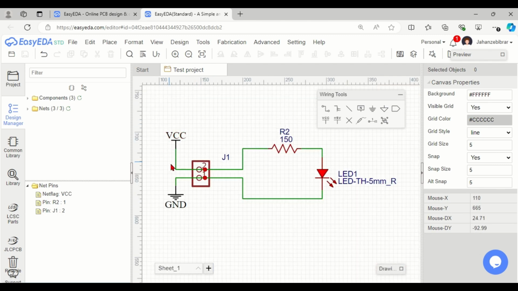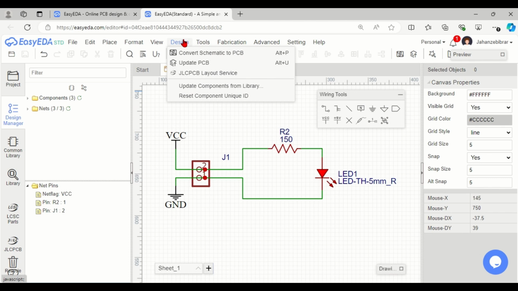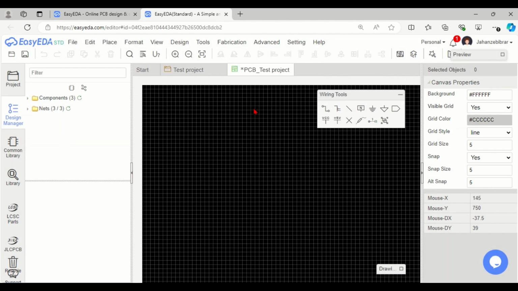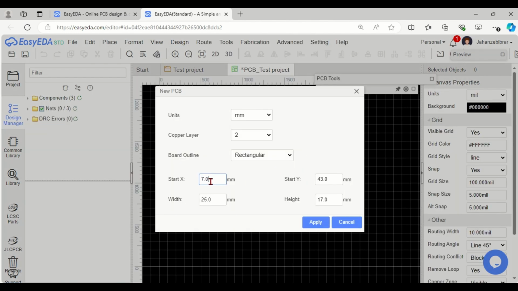Alright, so now once we've made our PCB, we can just go into design and click on convert schematic to PCB. You can also press Alt P if you like, that's a shortcut, and then you can just go this way. I always try to keep this at 0 and 0, and initially I let the software decide what it wants to keep the height and width as.